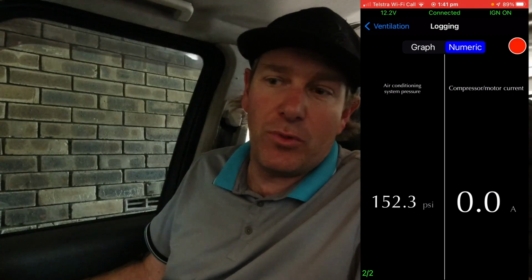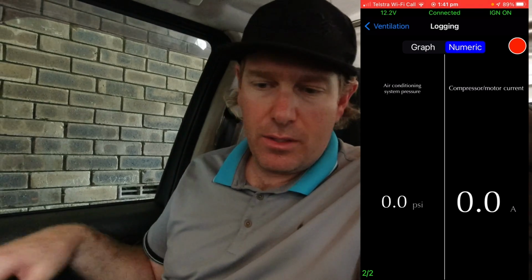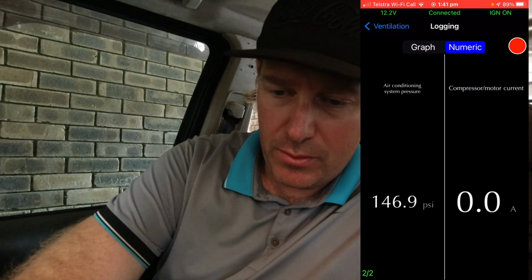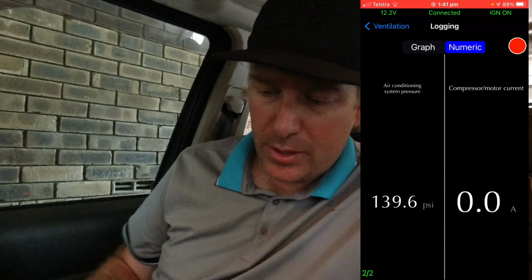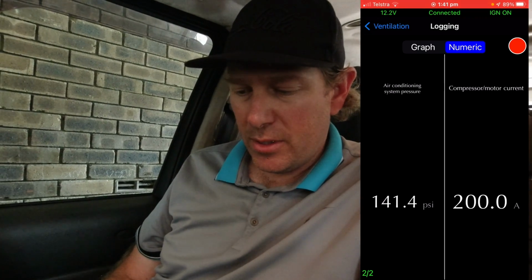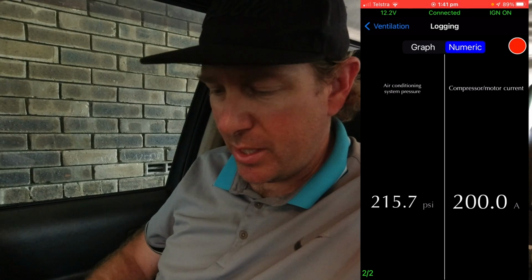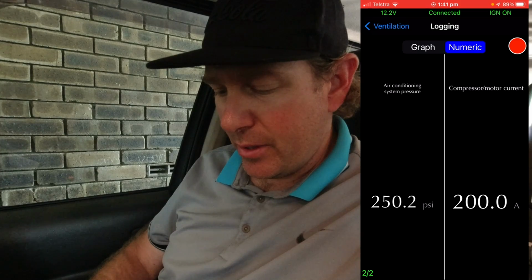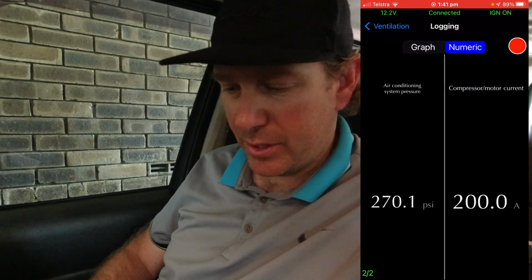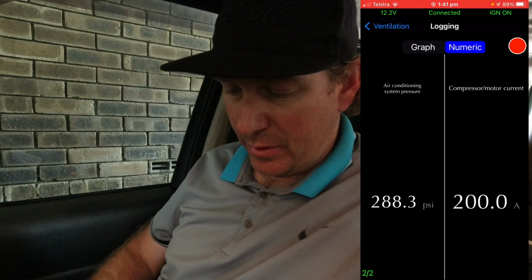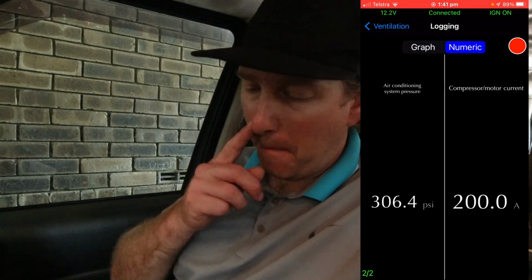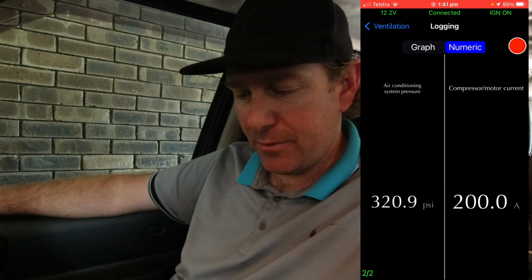I might shut the door to keep some noise out. And we'll turn it on. As you see, that's obviously cranking the pressure up now. Compressor current's nice and steady. Obviously pressurising. I'll see how far that goes, and we'll just let it stabilise. And 12 seconds later.